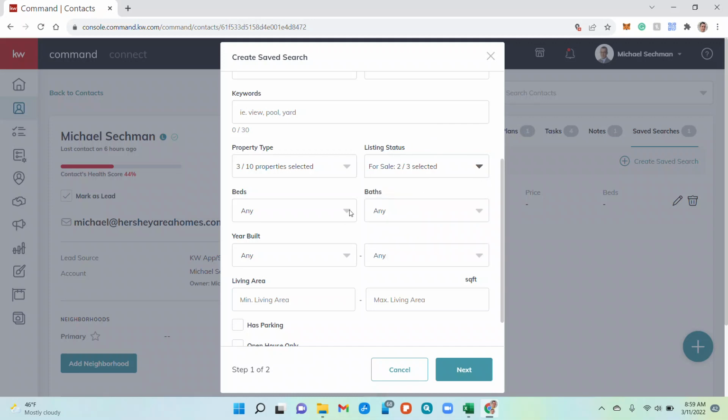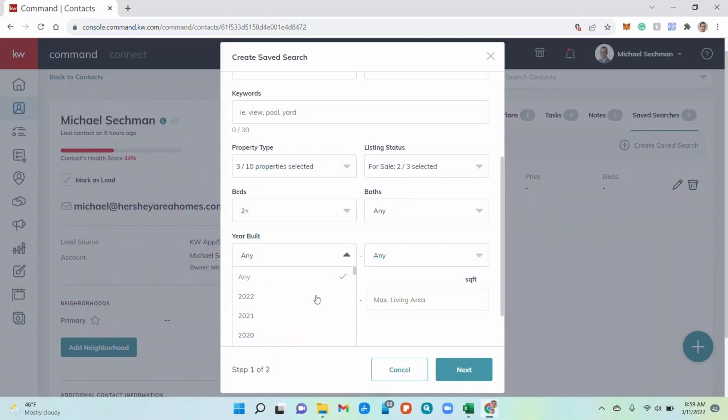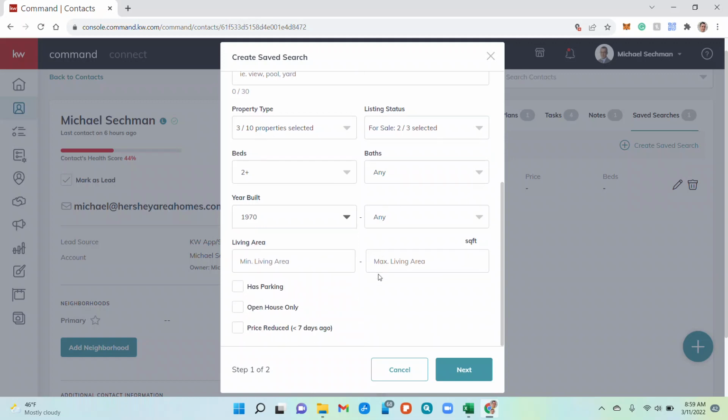You can then sort by beds. Let's go, we want at least 2 bedrooms, right? Doesn't matter how many. Year built, let's say we want to have something that's newer than 1970. Square footage, let's say we want it to be a minimum of 1,000, but we don't have a max.